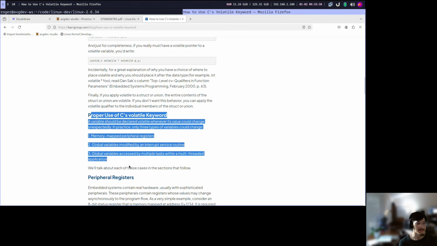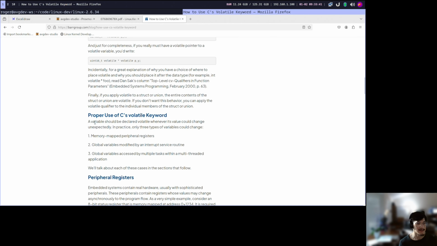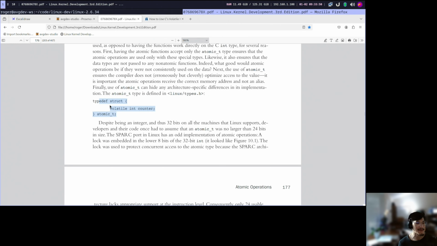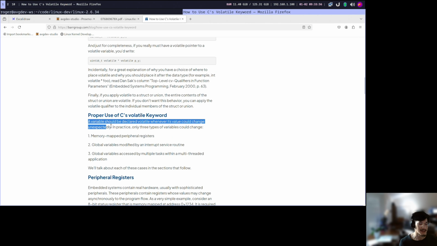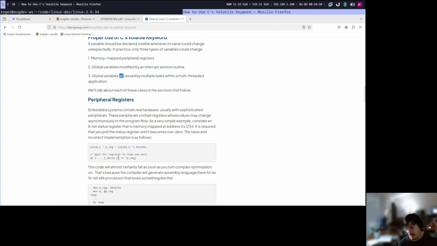Proper use of C's volatile keyword: a variable should be declared volatile whenever its value could change unexpectedly. That makes sense. That links back to why this one has to be volatile, because you can have many threads concurrently accessing it, and that can cause a lot of issues. So: memory mapped peripheral registers, global variables modified by an interrupt service routine, and global variables accessed by multiple tasks within a multi-threaded application. Okay, good enough for me.